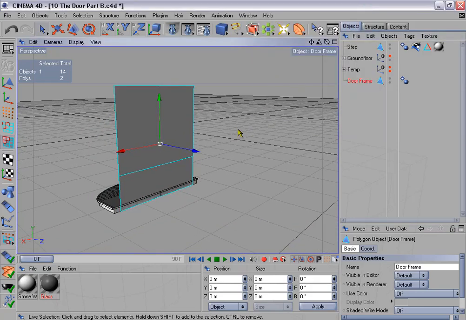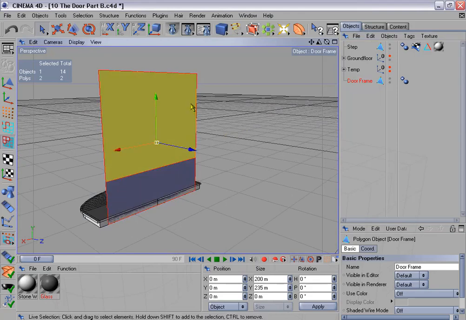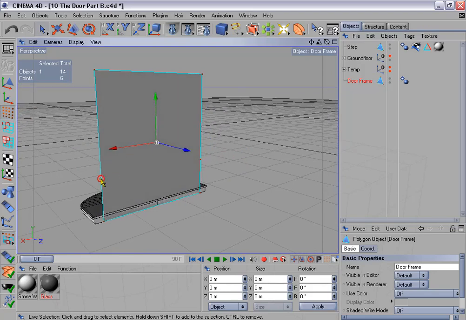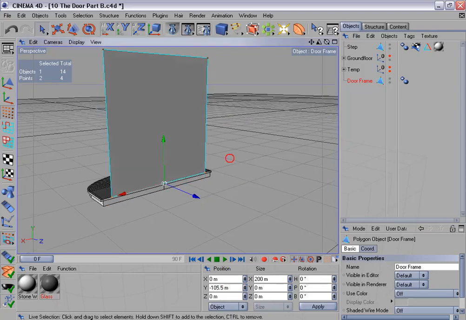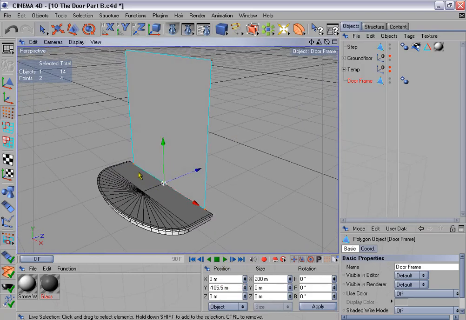And now I'm going to select these two polygons, right click and melt them. Then go to the point mode and select these 2 points here and delete them. Next I want to move these 2 points up a bit by plus 12 on the y-axis, and this will place them on our step.